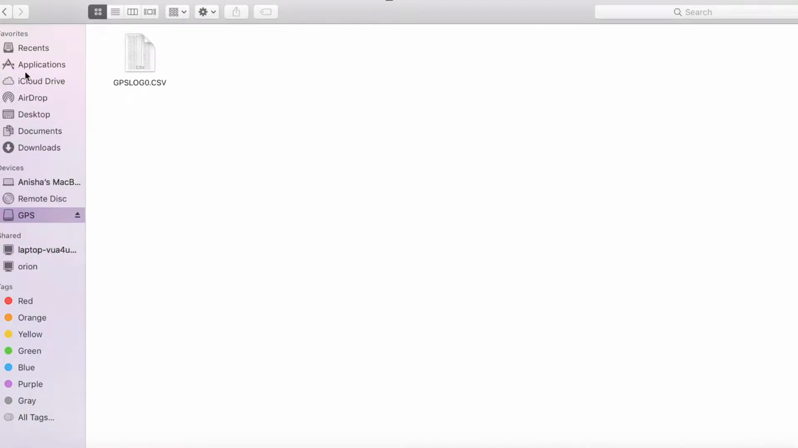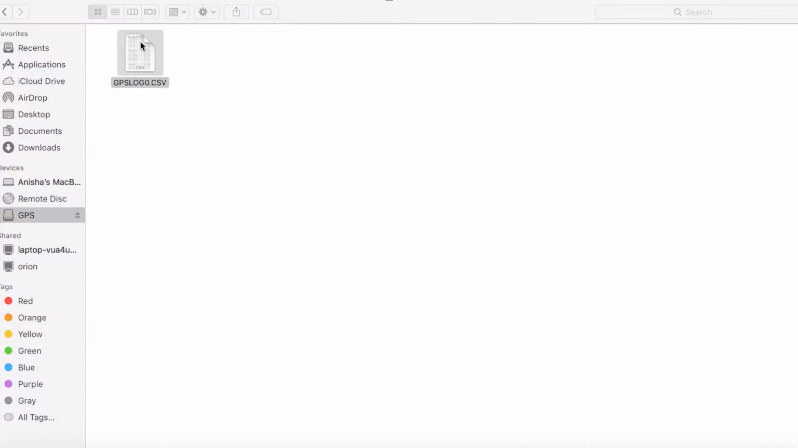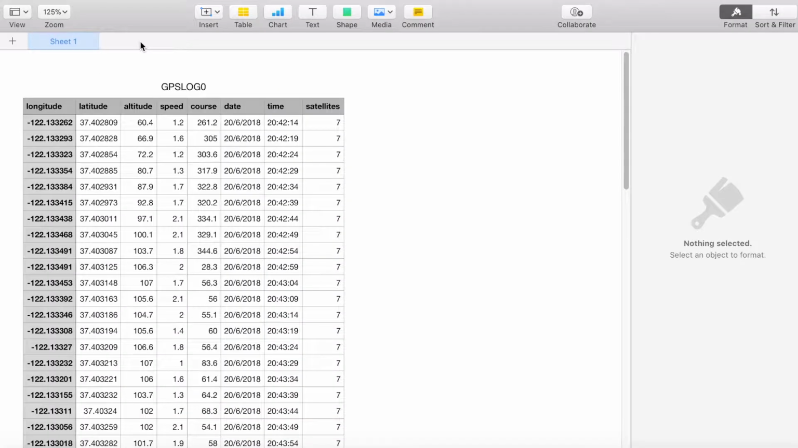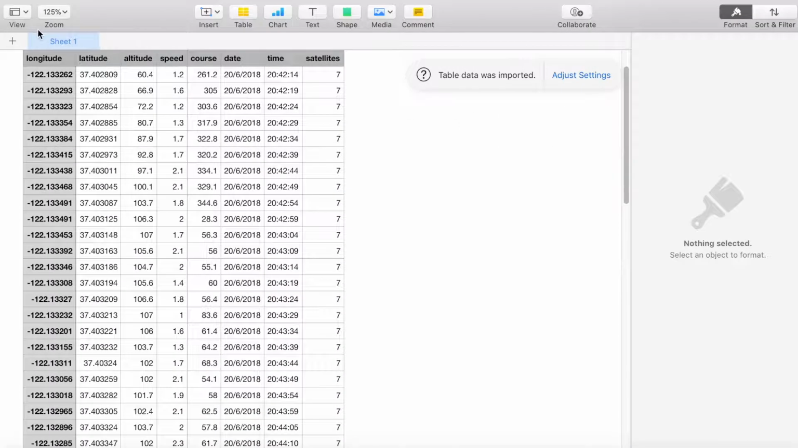Today I'm going to show you how to get the data that we logged onto our SD card from last video, like this table right here, and import it to extra modifications such as Google Fusion Tables and Google Earth.